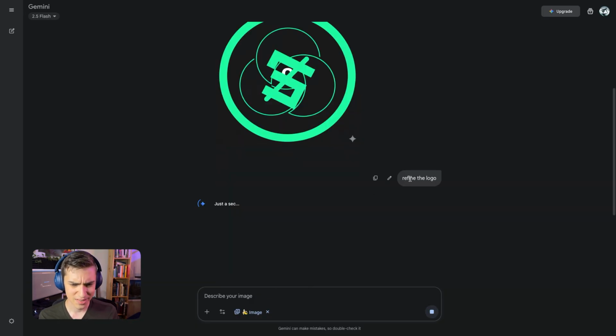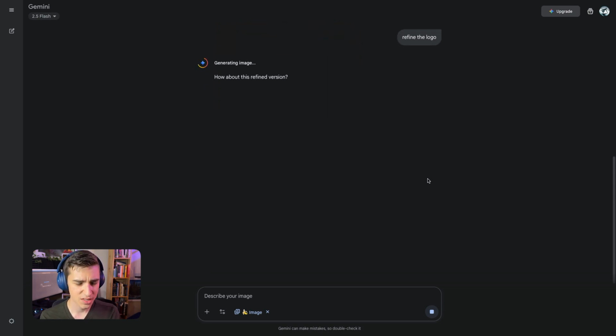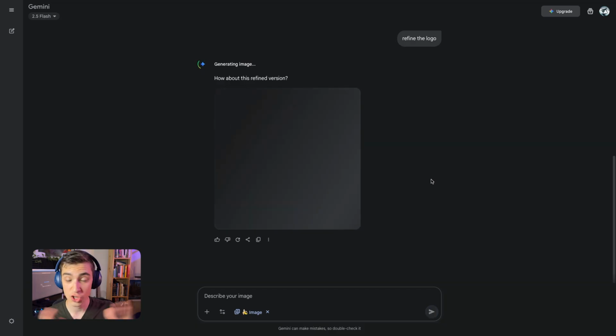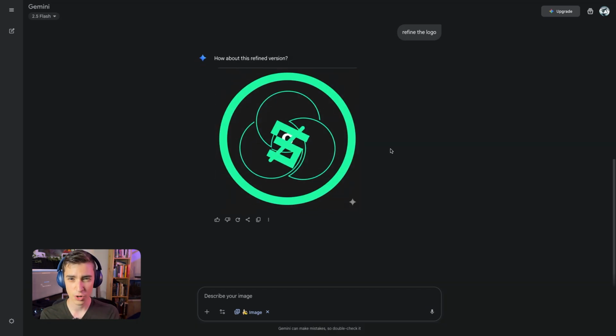Now, if we simply say refine the logo, I wanna see what it actually does, because like AI image generation in ChatGPT, we want to see exactly what it does to simple prompts. Now, although it may have struggled at putting these two logos together, I want to give it the benefit of the doubt. Maybe this was a little bit too tricky for where Nano Banana is at right now. So we're going to try something a little bit different.